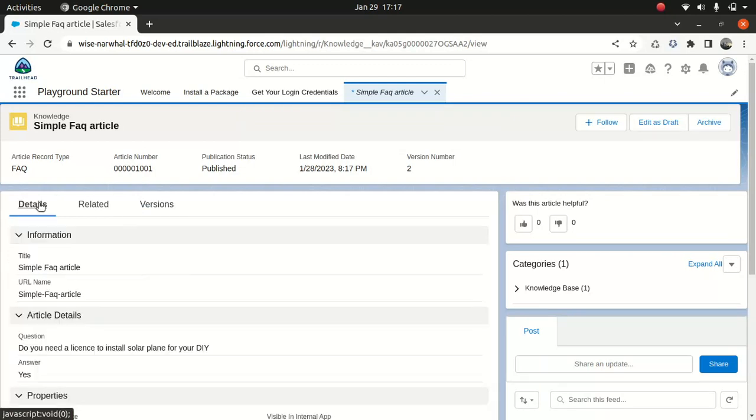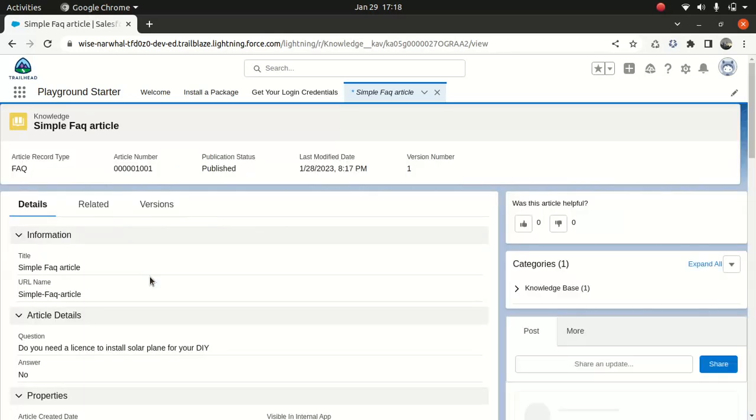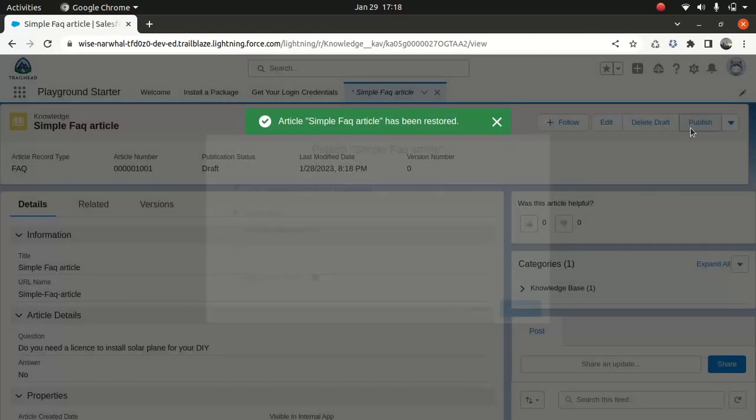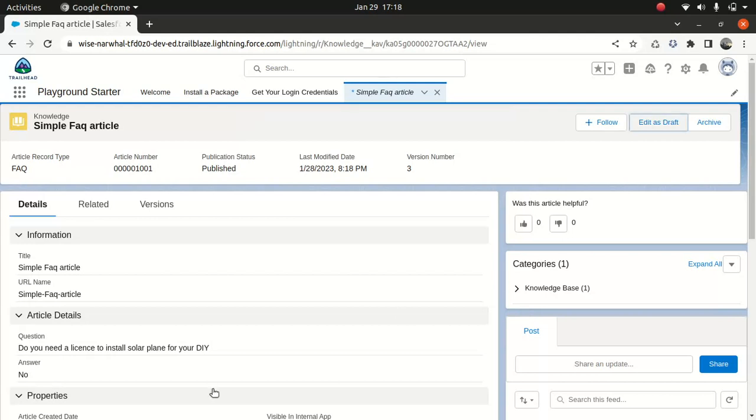If you wanted to revisit the old versions, you can do that. Let's say the government is confused and they decide to change it back to no. So I'm just going to restore it. I restore the article, and I say publish. So you can revisit the different versions and you can restore them. You see, this is the recent one. This is the one which you're going to see.